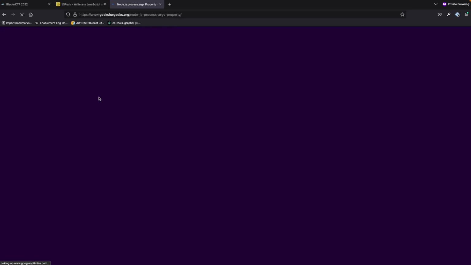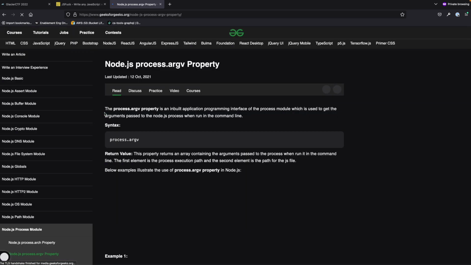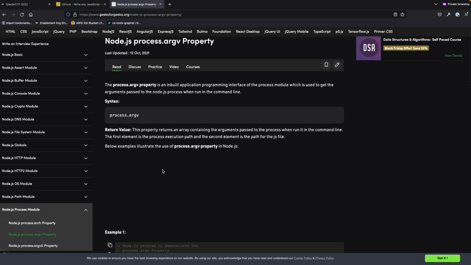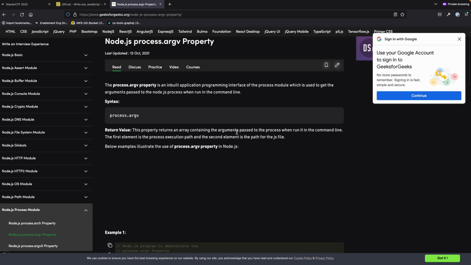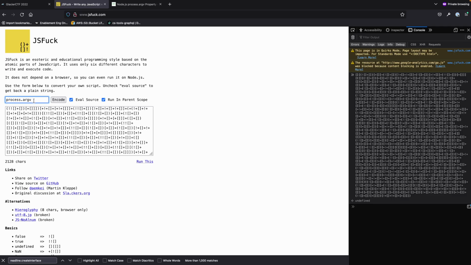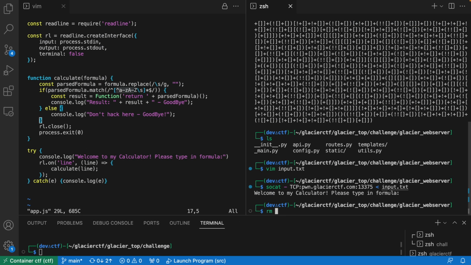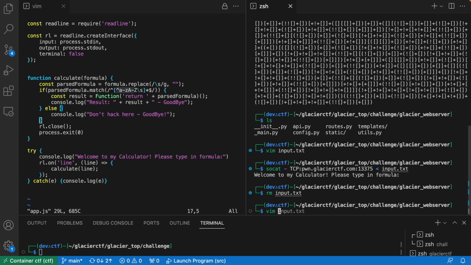Argv property. It's rated higher than the actual documentation. This returns an array containing the arguments passed to the process when run in the command line. So this would be a good test. And it just doubled the characters. Probably a better way to do this, but this is how I'm going to do it.